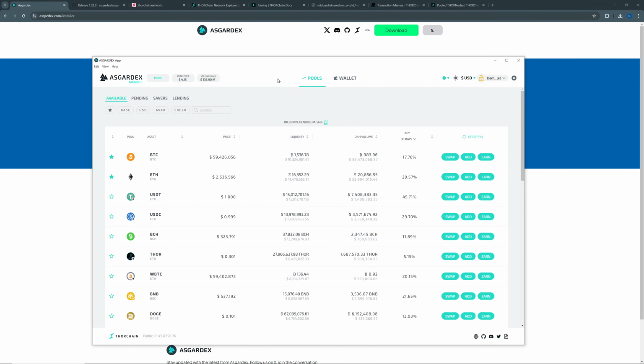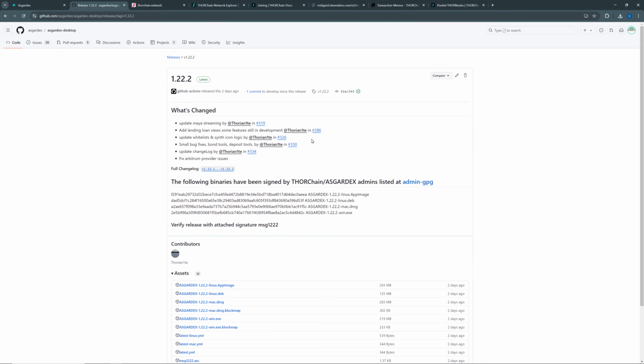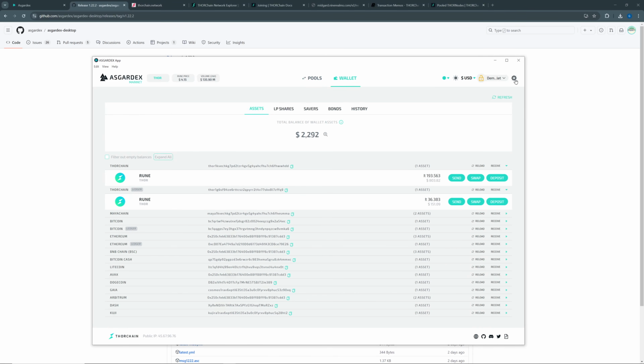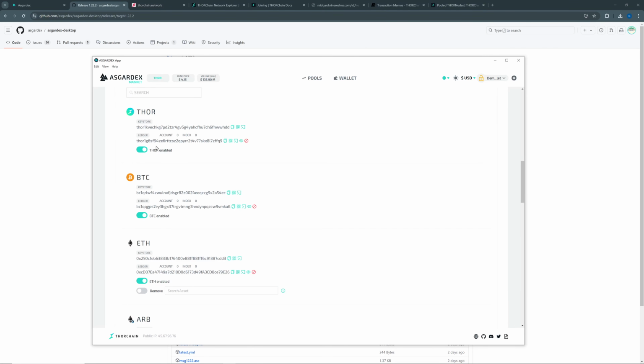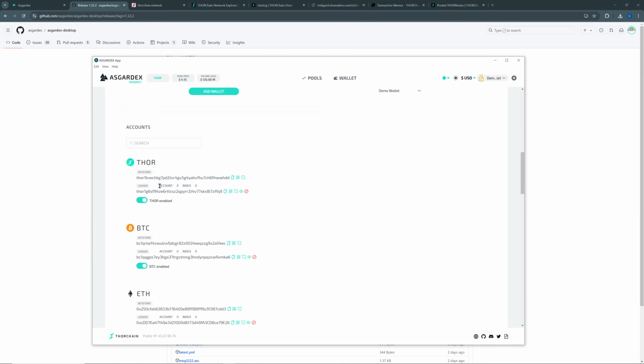So here it is. I've downloaded the latest Asgardex release from the website here. You can also download it from GitHub itself. And if you have any issues, questions and stuff, you can create a new issue here or just put it inside of Discord, the dev Discord Asgardex channel. So here I've unlocked my wallet. Within the settings, I've got a Ledger added here, and that's simply: unlock your Ledger, then press add Ledger for THORChain, and then boom, there it'll be.